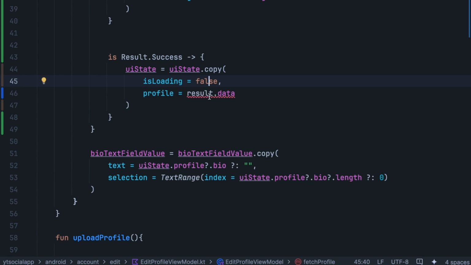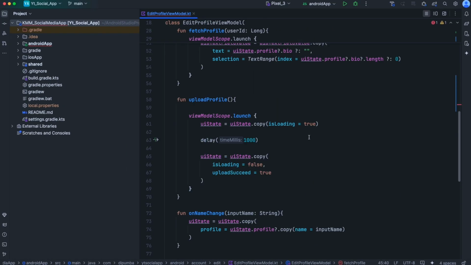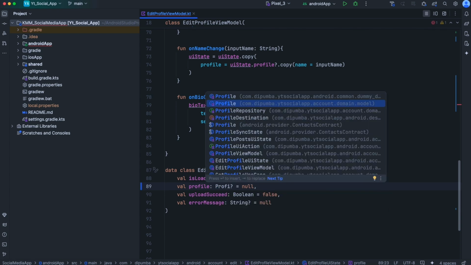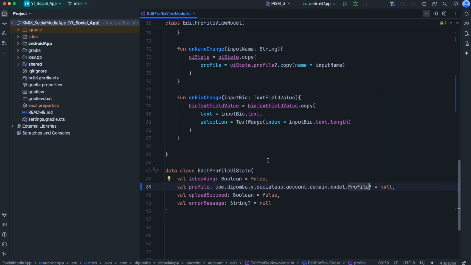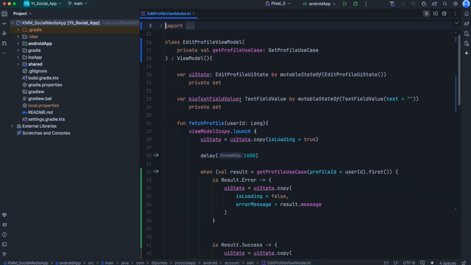Now, because result.data returns a Profile from our account.domain.model.Profile, and we are still using our in-memory profile from our dummy data, we need to replace this profile with the one from our account.domain.model, this one from the shared module. And of course, we can scroll up and remove all these imports.